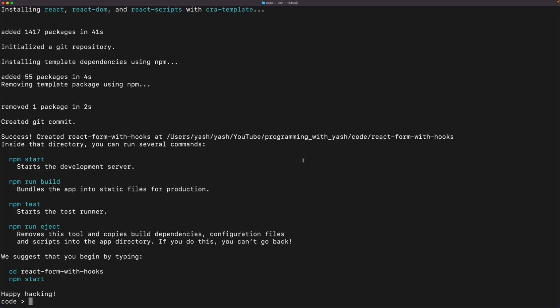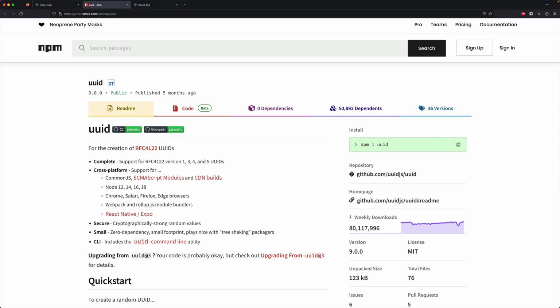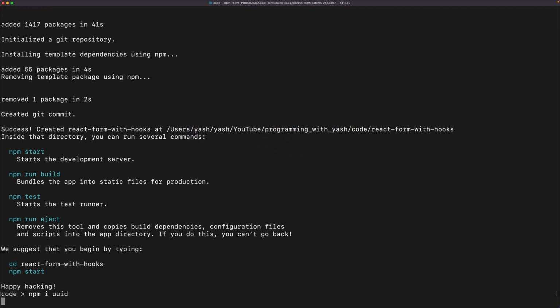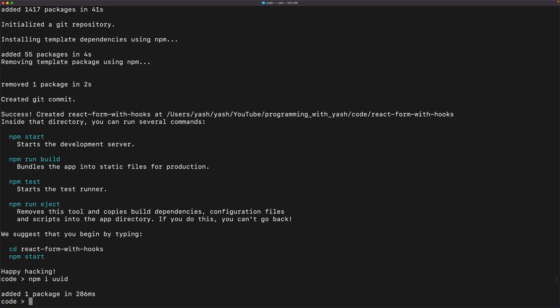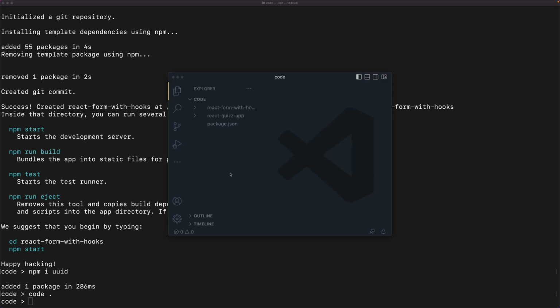What we can do is let's install that library first. So I'll just go back to my Firefox, copy this. This is uuid and it's a really simple command. So npm i uuid and you can see it right here. So npm i uuid, just hit enter and we are good to go. So I'll open up my VS Code and it's right here.